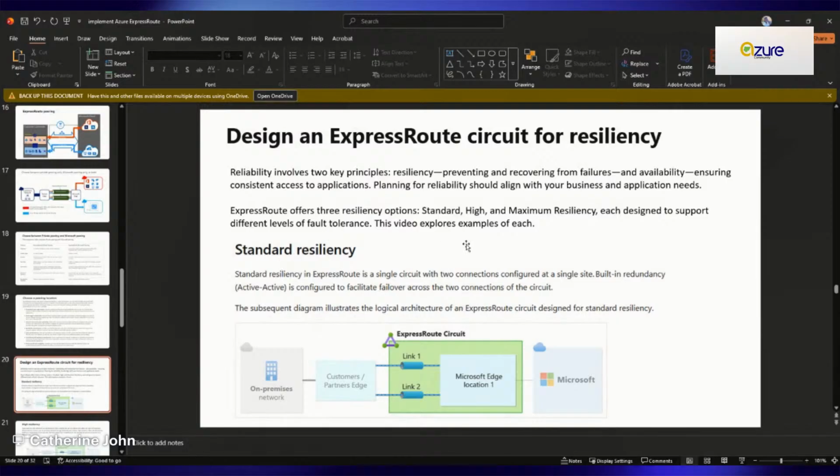So with this standard now, definitely you know that it's going to support different levels of fault tolerance. The level of fault tolerance of maximum cannot be compared to standard, neither can it be compared to high. So if there is an issue, like an outage, you are going to bounce back and fail over easily, and you're going to be available compared to when you have standard.